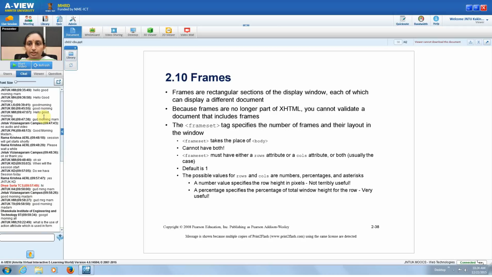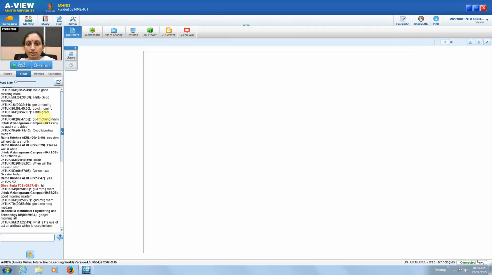Just reloading the document, I think. I'll just reload the document, then you will be able to see.